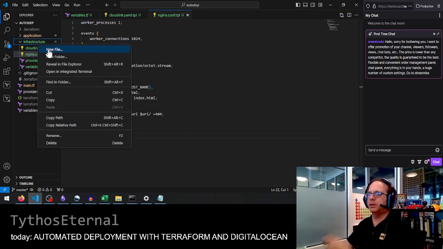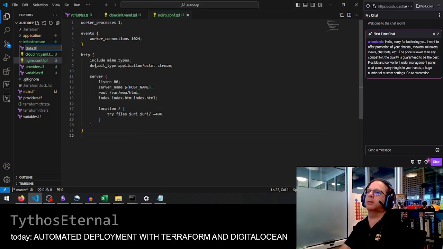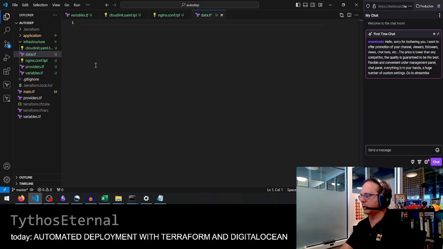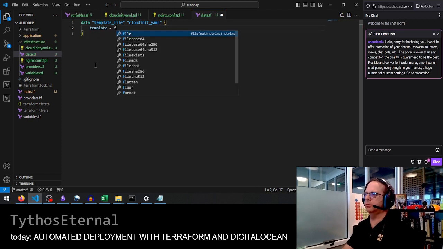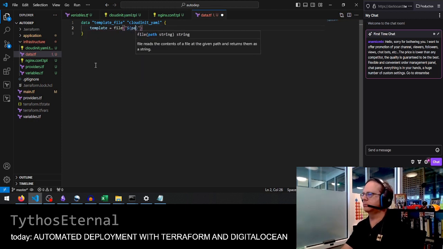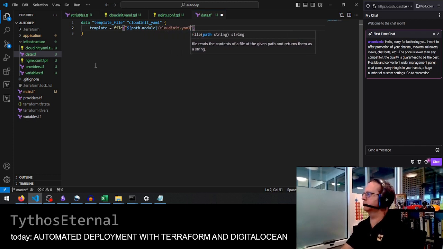So these are just templates, so we're not actually doing anything with them yet. If you render or reference templates, those are technically data because they're not being provisioned. So we'll create a data file here in Terraform. So here's how we do that. Here's the file. And it needs some parameters.